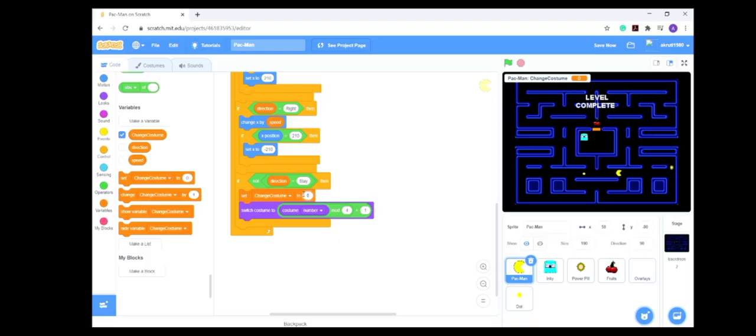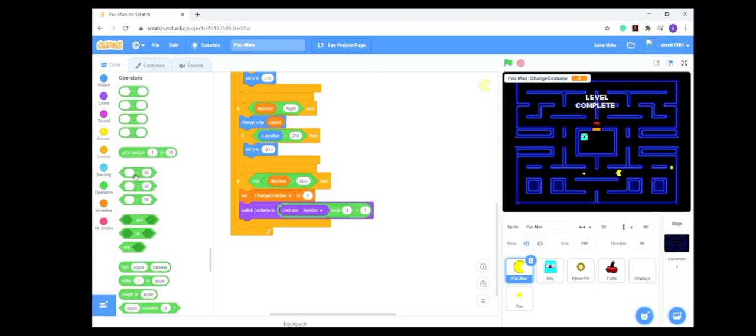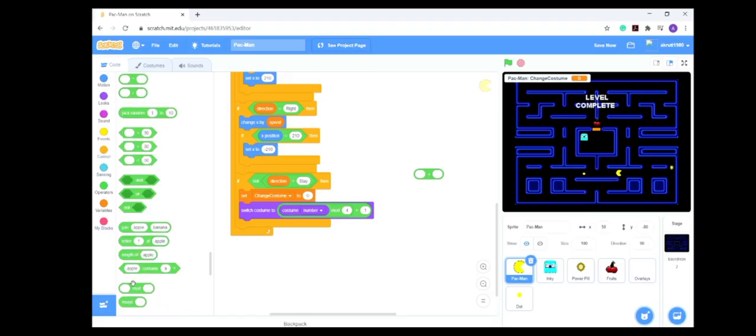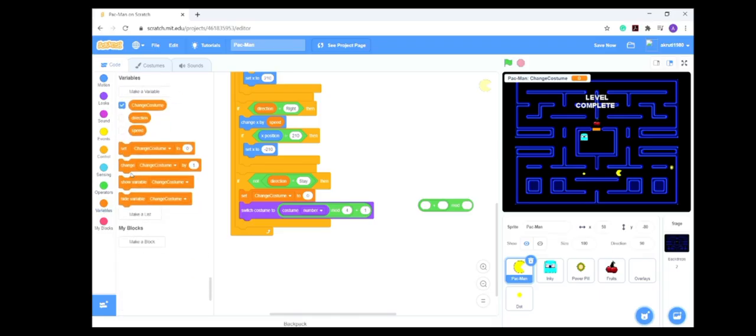Here also I want to apply a mathematical technique. Okay, what I will do, I will go to operators. Operator here I will take plus, and I will take mod again. This plus I put here. In first place I will go to variables. I will take change costume variable. Place it in the first place. Change costume plus 1, mod by 2.